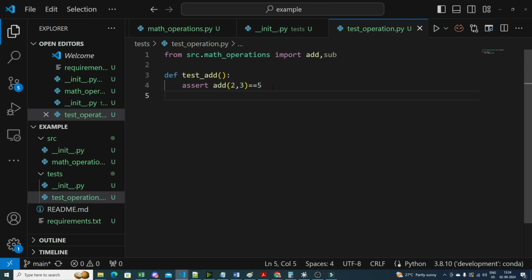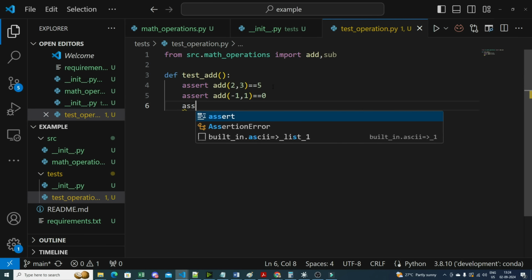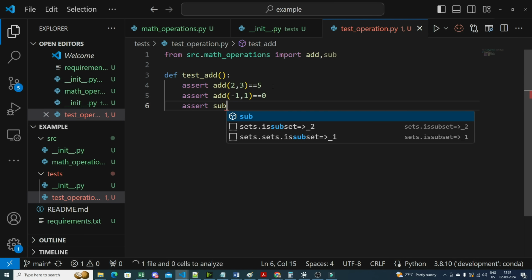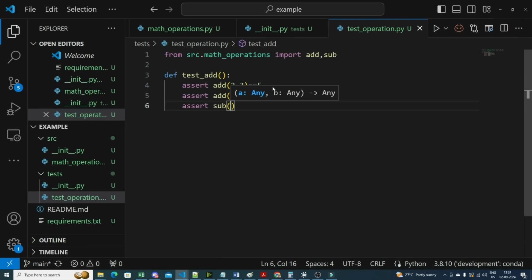Similarly, I will write assert with respect to add. And if I write -1, 1, it is again going to give me 0. I can also write with my other function, that is subtraction, where I'm going to write 5, 3, which is going to give me 2. So it is just going to check these three different use cases. Since I've created another function for test_add, let me just remove this.